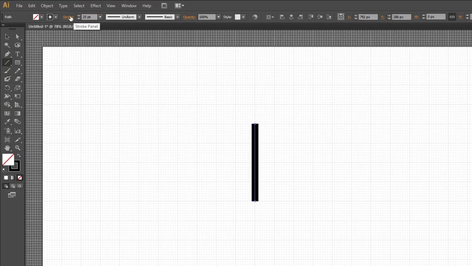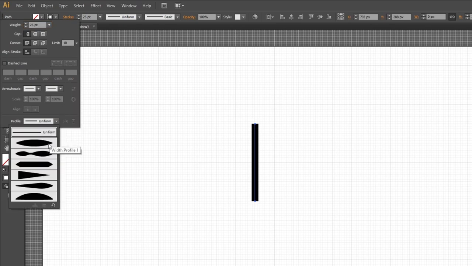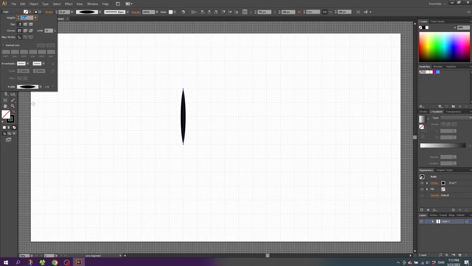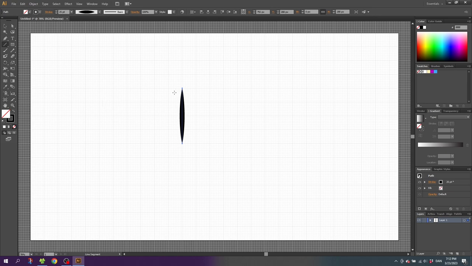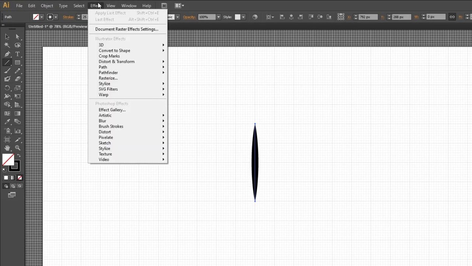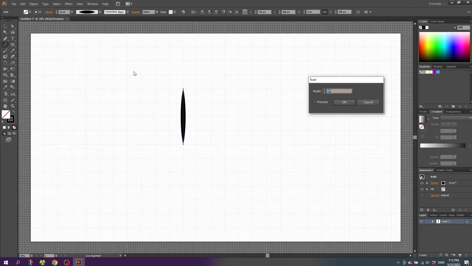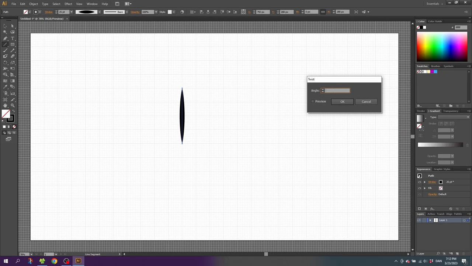Go to the stroke menu, go to the profile, and select this profile right here. Now exit the stroke menu, and while still having the stroke selected, go to Effect, go to Distort and Transform, and select Twist. And in this input field right here, type in 400 and click OK.